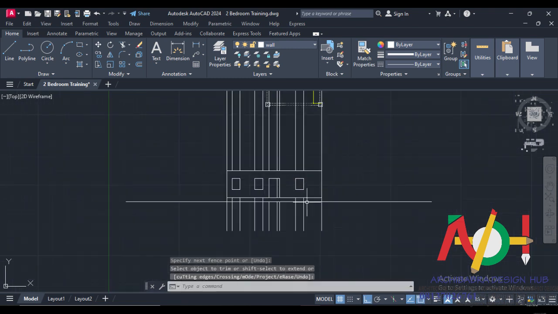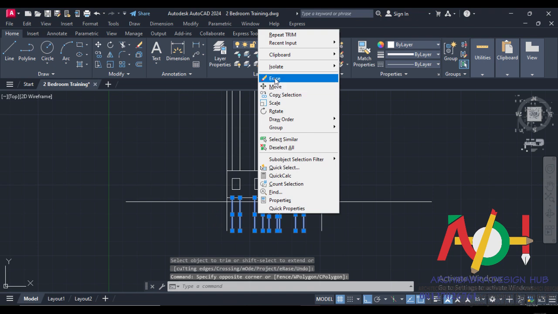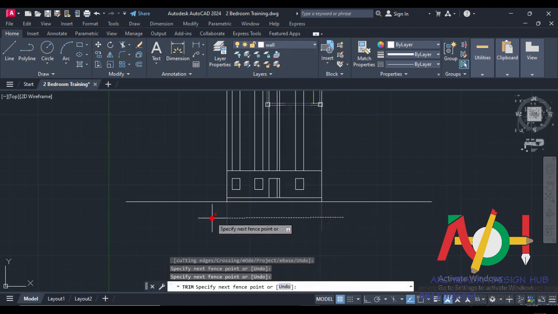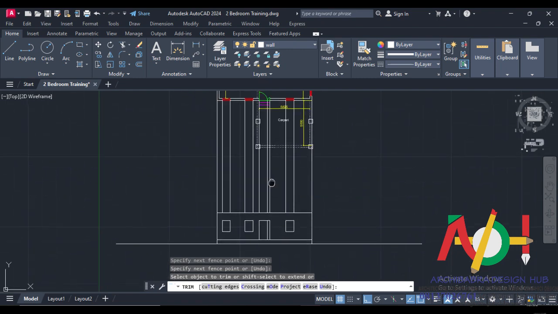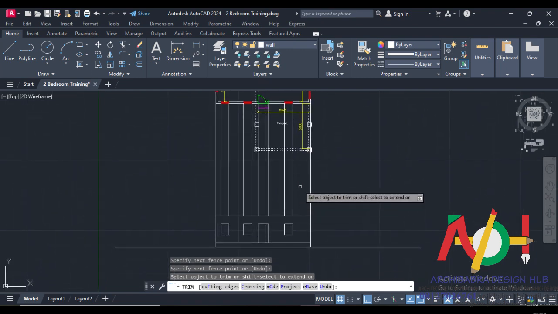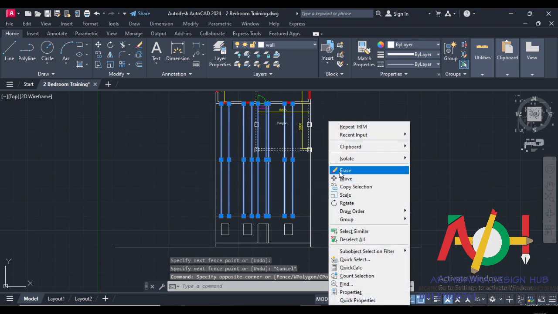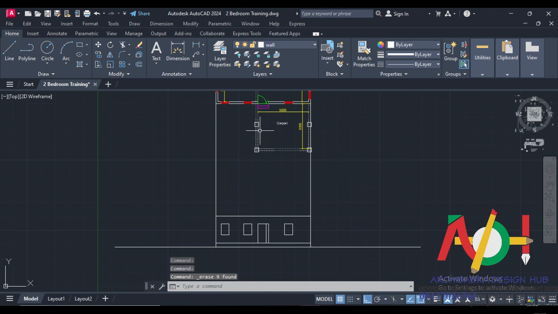So I can decide to erase this totally. Erase them. Then I can trim this side. Trim. Good. I can decide to erase this side too. I can delete them. I don't need them again. I've used them for what I wanted to use them for. So I'm going to delete them.